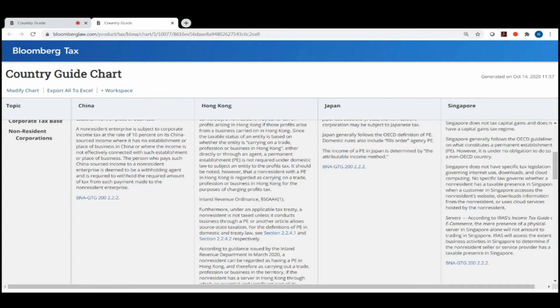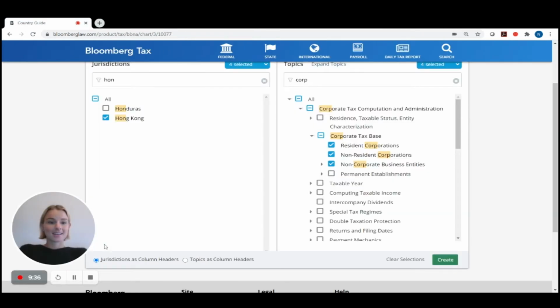The workspace allows you to dynamically save material, like the chart builders, into a dedicated folder right here on the platform.